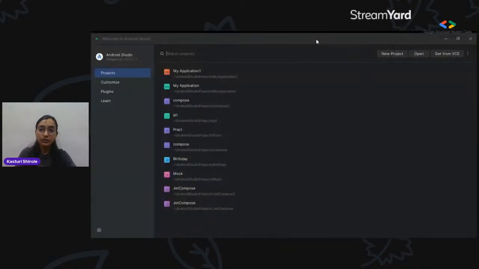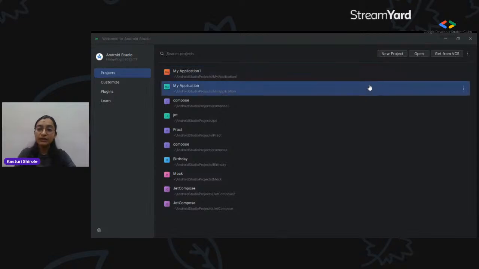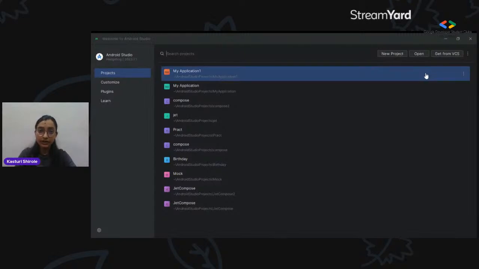Open your Android Studio. You can see three options: New Project, Open, and Get from VCS. To create a new project, click on the first button. If you want to open earlier projects, click on the Open button. And Get from VCS means version control. That means if you have uploaded any project on GitHub, then just take it from there. For now, we will create a new project.